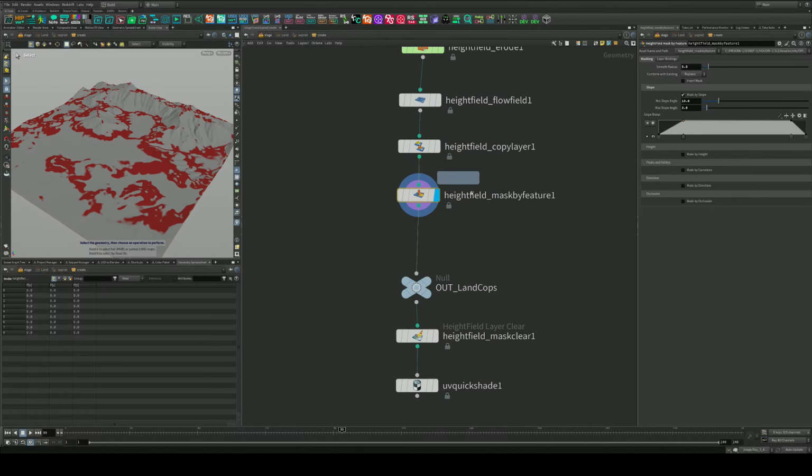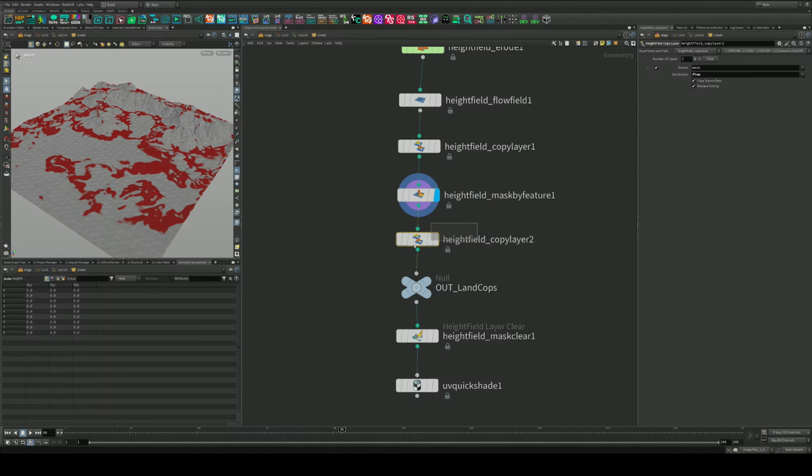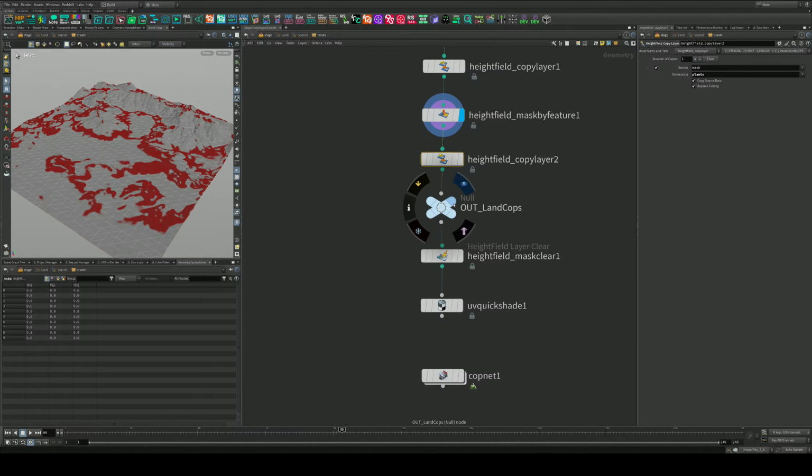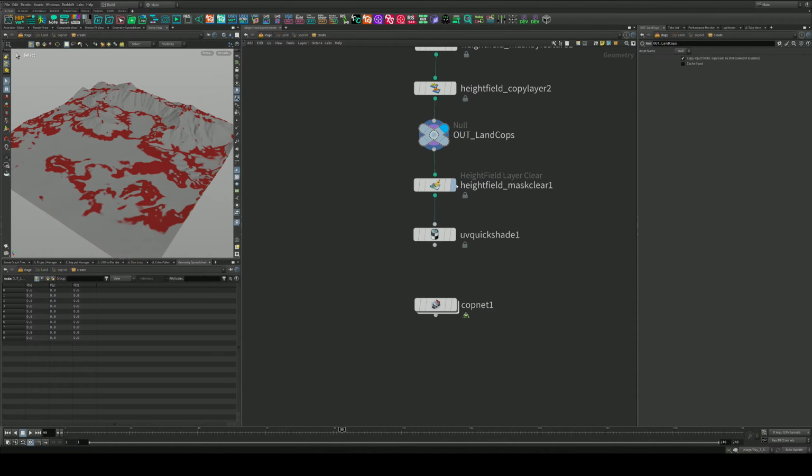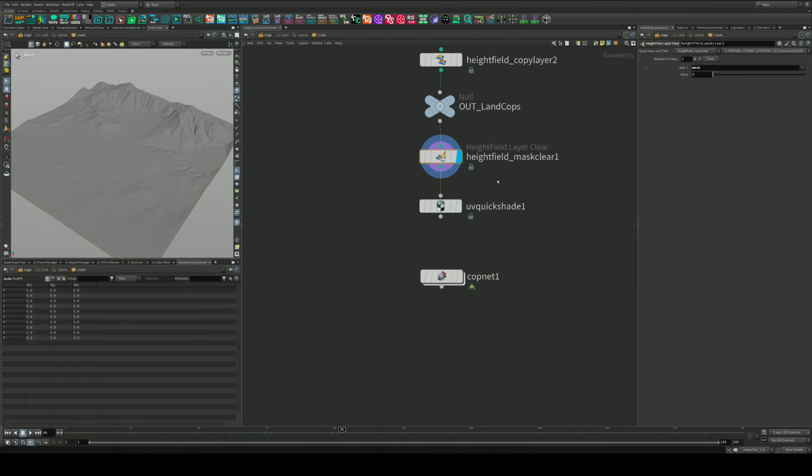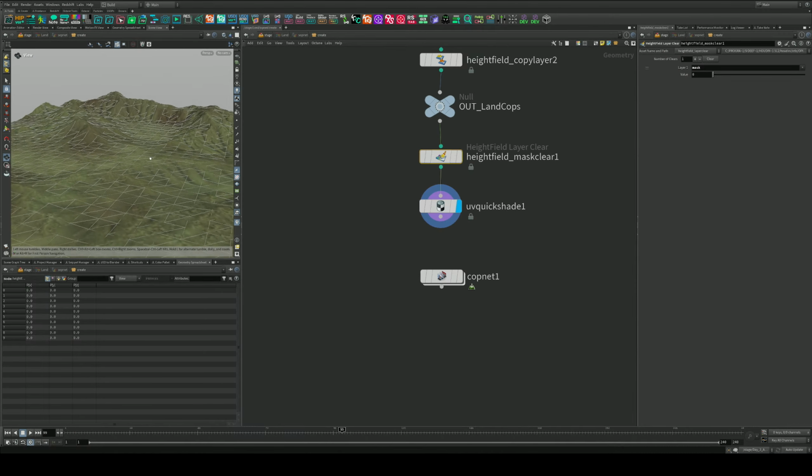And then I can bring it here, and I'll name this plants. And then this is going out into COPs, and this is clearing out all the masks so we don't see any previews of this. And the quick shade is just for previewing the COPs network.